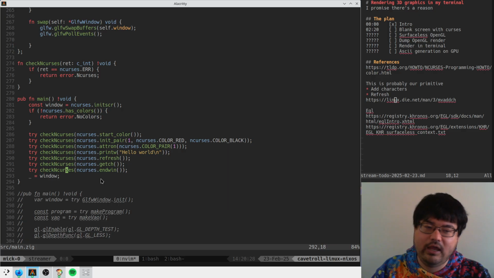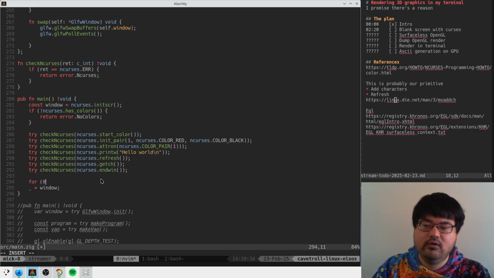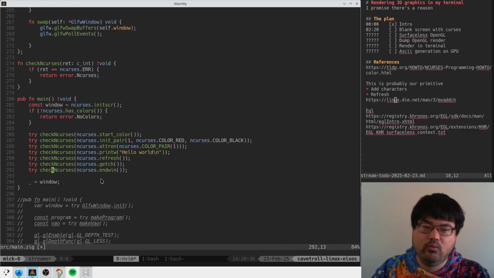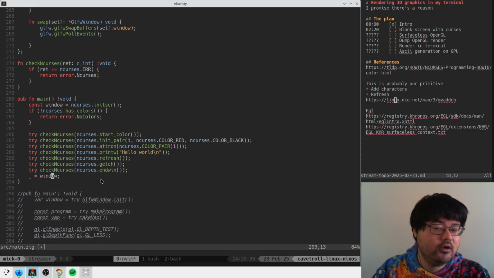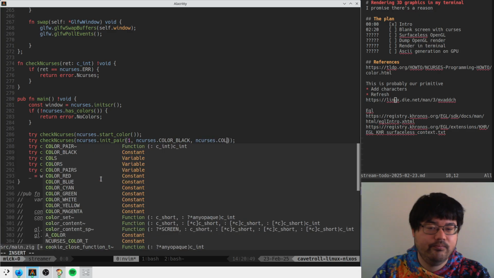So I think that we can probably just rip the whole window and write out character by character the whole window, and I believe that it wouldn't be that expensive. I don't really know though.